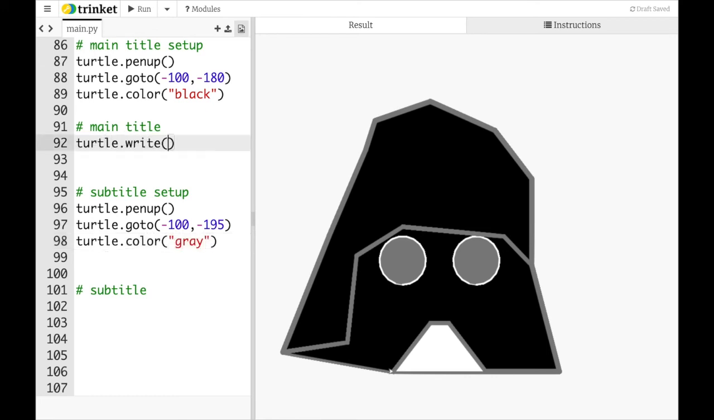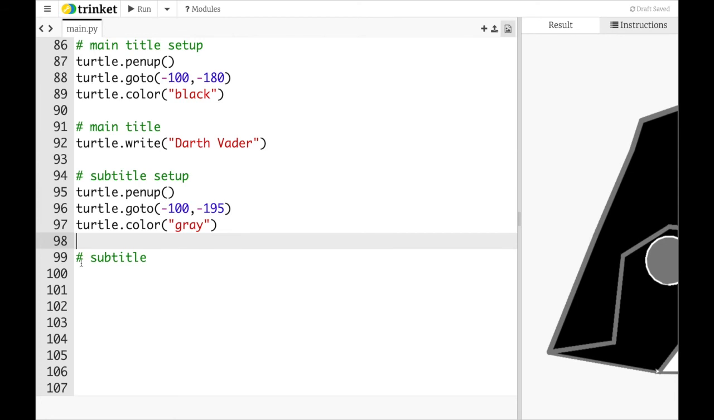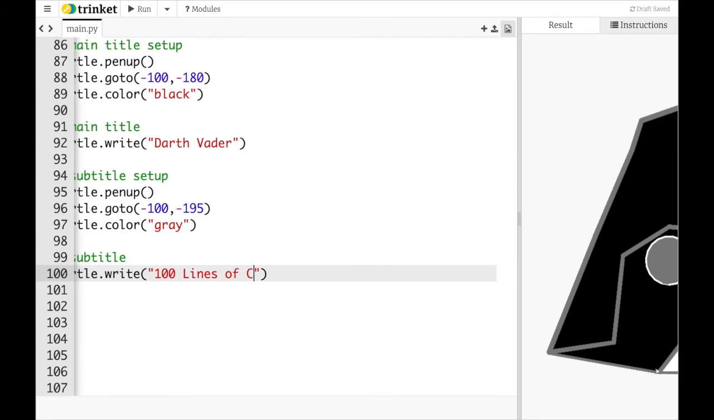And in the main title, we're going to write Darth Vader. That'll be at the bottom. And more space so we can see our titles. And the subtitle will say 100 lines of code.